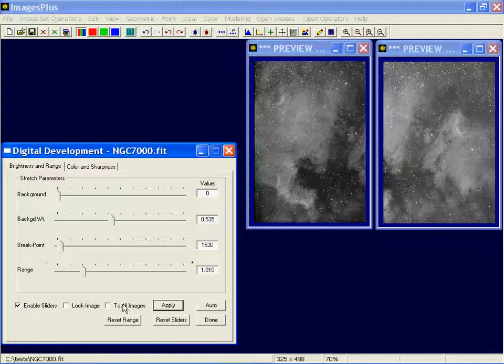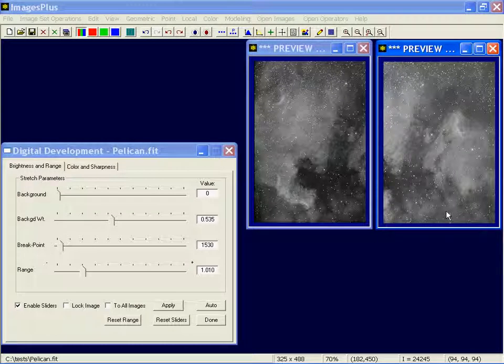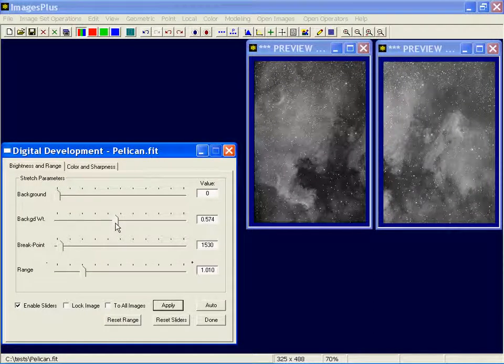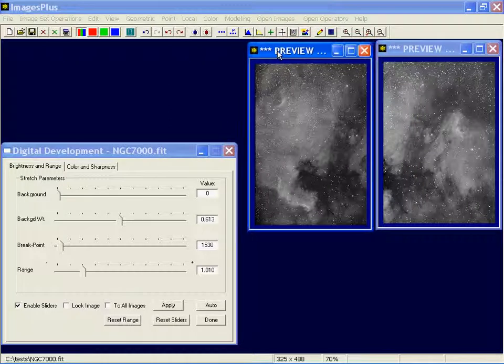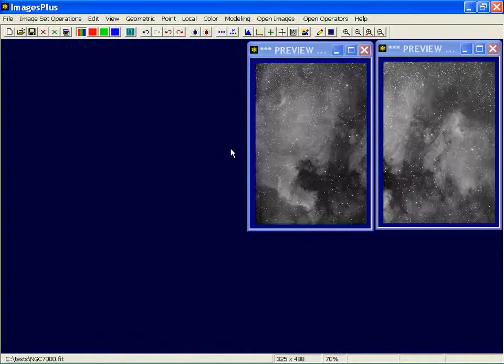So I'm going to turn off the two all images box, and then I'm going to click the Pelican and maybe not stretch it quite as much, or maybe reduce the background a little to get it to match the left side image. And I'm just doing this visually at the moment. Just putting the two together at this point, that looks fairly reasonable. Okay, let's build a mosaic, and then if there's any difference between these two, we'll adjust that after the mosaic's built.